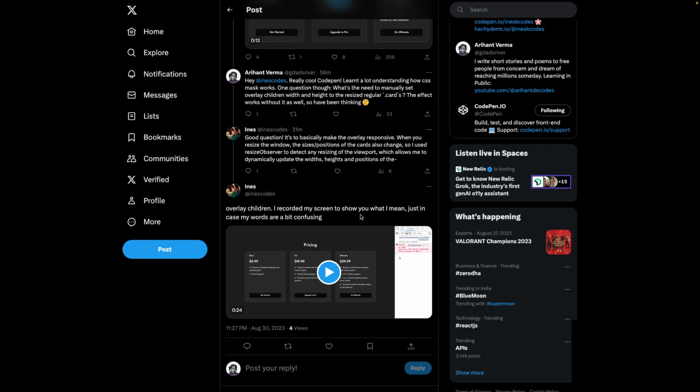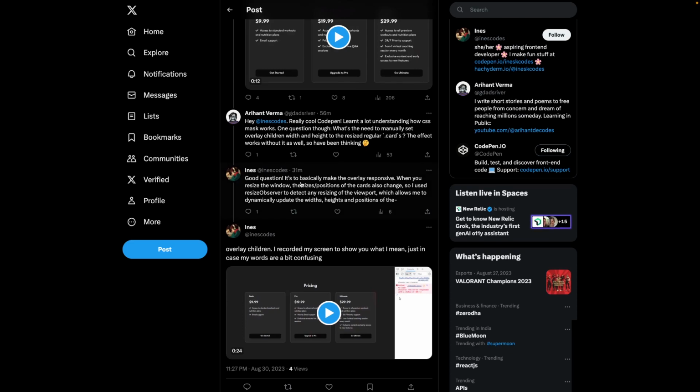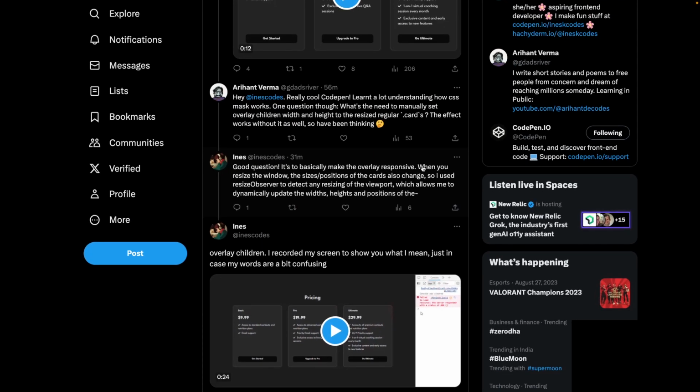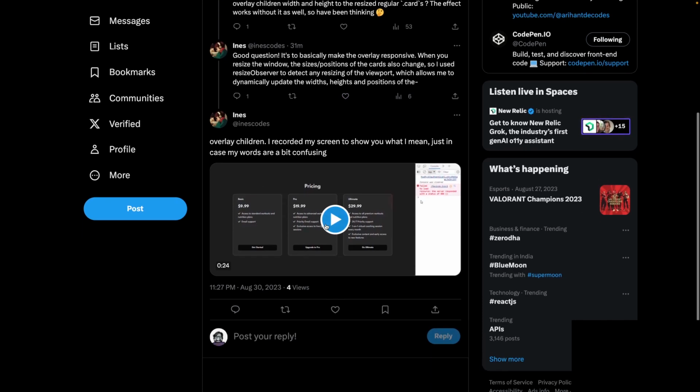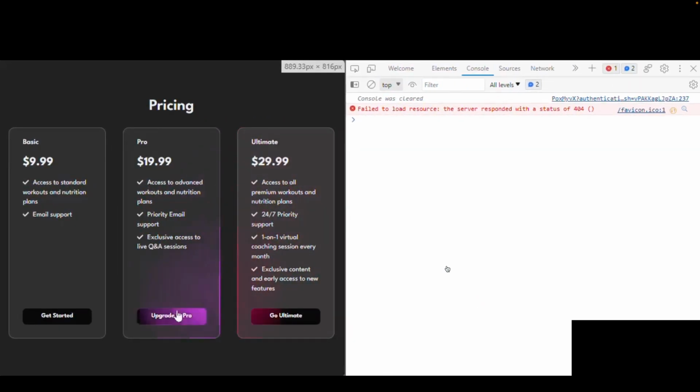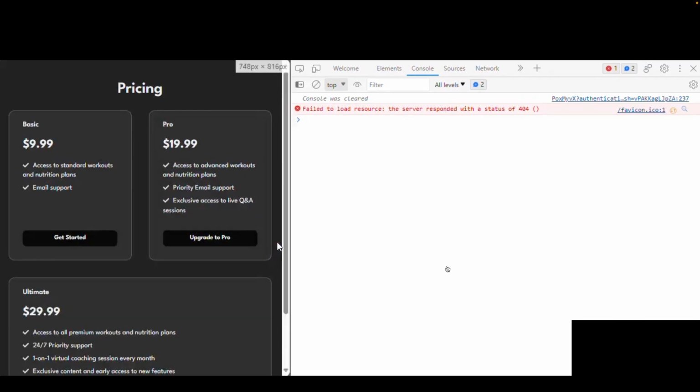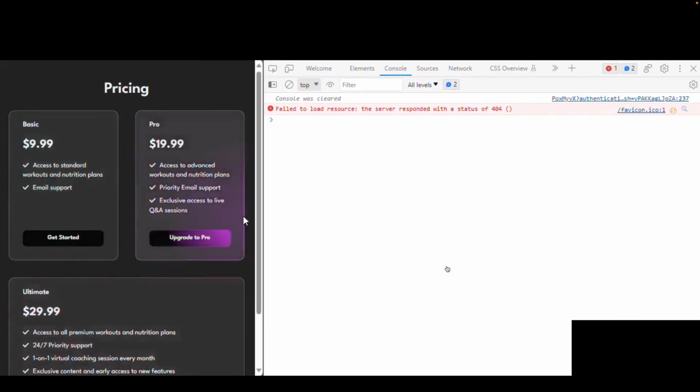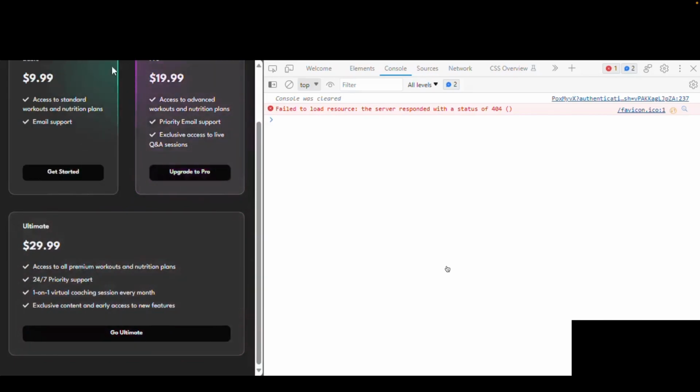Overlay children, I recorded my screen to show what I mean, just in case my words are a bit confusing. Okay, good question. It's basically to make the overlay responsive. When you resize the window, the sizes and positions of the cards also change, right? So I use a resize observer to detect any resizing of the viewport, which allows me to dynamically update the widths, heights and positions of overlay children. Okay. When I had checked this, it was automatically happening, but I might be missing something. Yeah, so it resized, and resized again, and the width and height of the children changed.